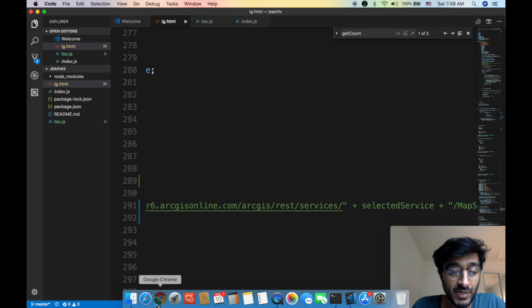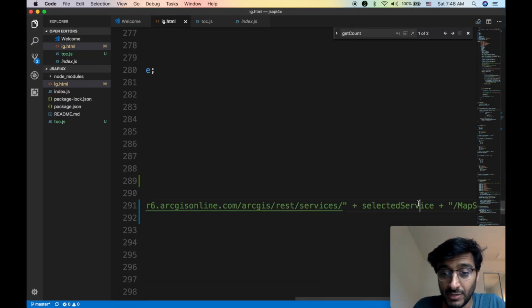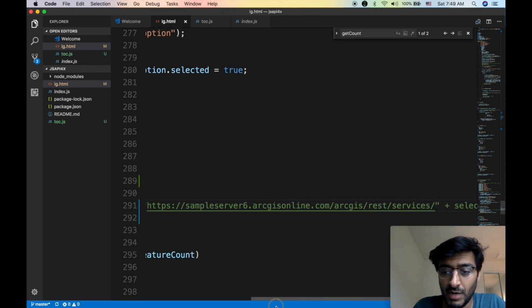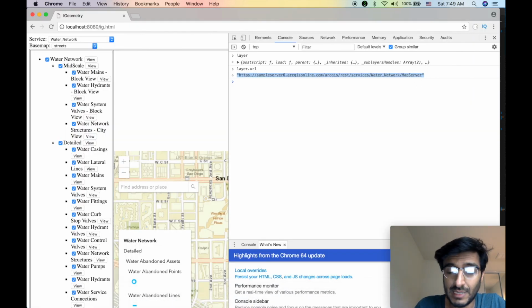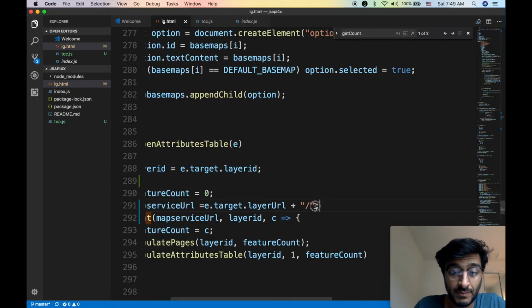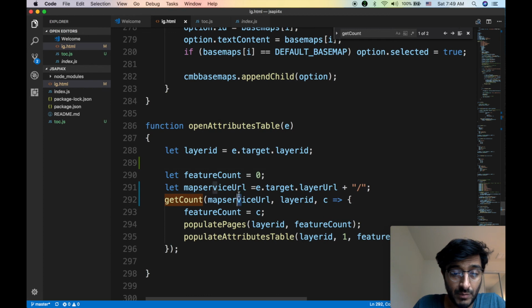So what will this give us? Up to the map service. So we're responsible to build the rest of the stuff. So we have all that. Oh man, we have all that stuff. We're good. Maybe just add that, because it doesn't really return that last slash. And then we send in the what? The map service URL, the get count.